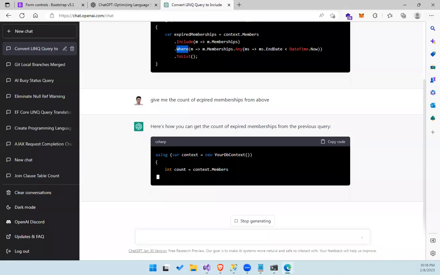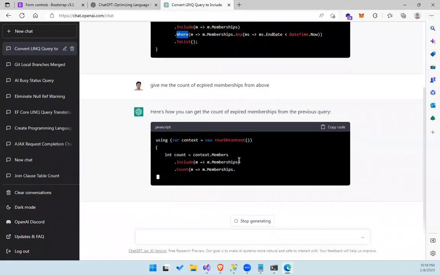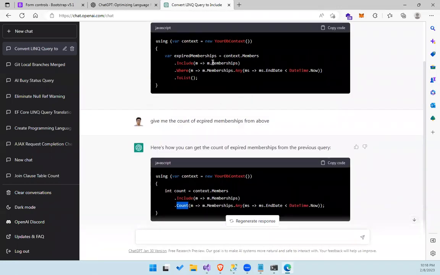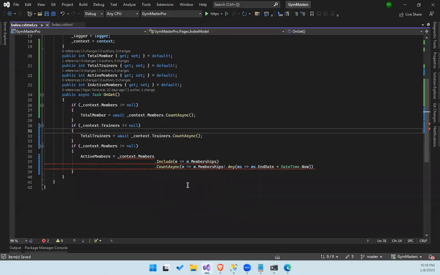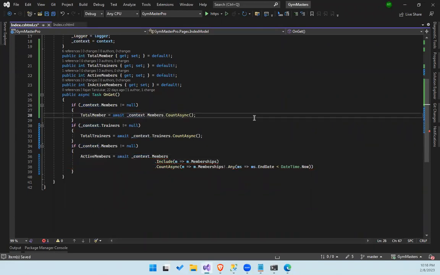Let's see if ChatGPT gives us the right answer. Yeah, it's using the count in here instead of where, members include membership dot count. Yeah, I was also right, but I think we have to use await in here. It's working now. Semicolon.